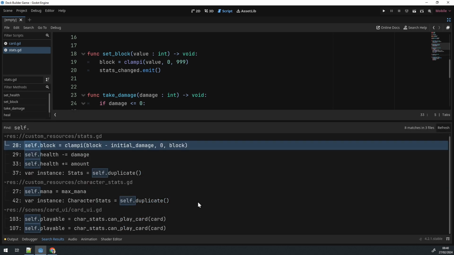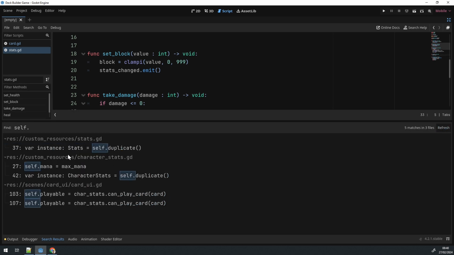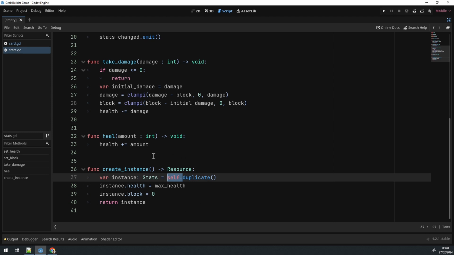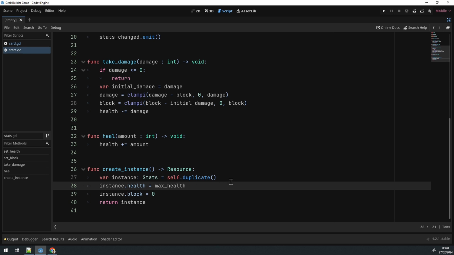Okay, and if I go back to search results and refresh this, you can see that I no longer have those ones, right? So what about this one? In stats.gd, let's click on this one. And here for this create instance method, I think since we're not overriding a property but calling a method, it's kind of okay to leave self.duplicate because what duplicate does is it creates a copy of an object, right? In this case, we're creating a copy of the resource we have. And for this one, I think it really makes the code more readable to leave self.duplicate. So I'll just leave it as it is because I want to do this when we actually change a property, not when we call the method.